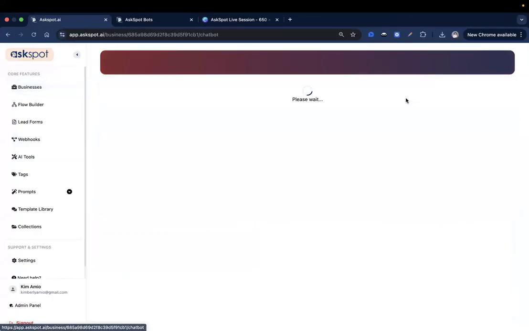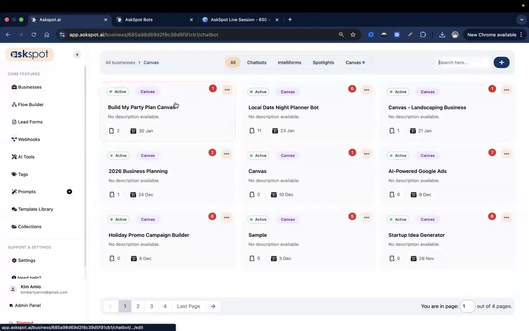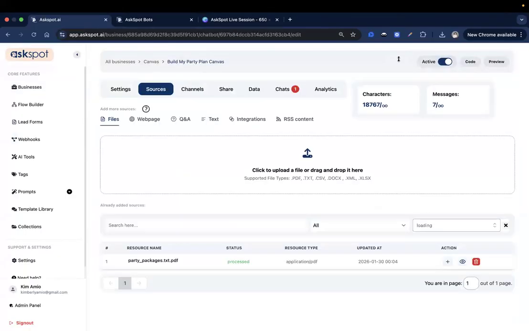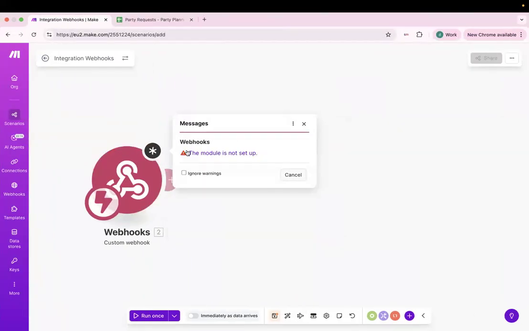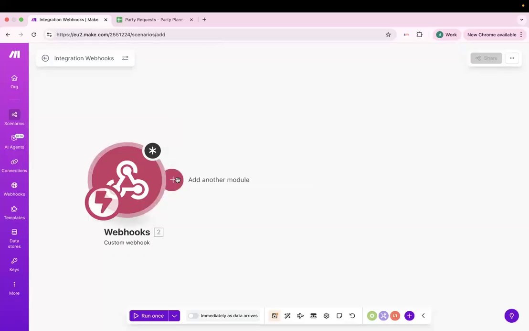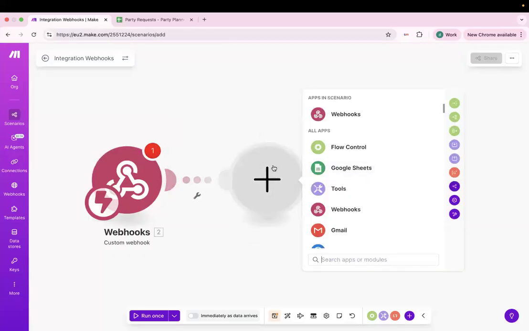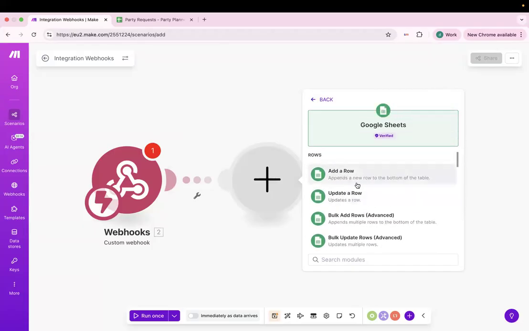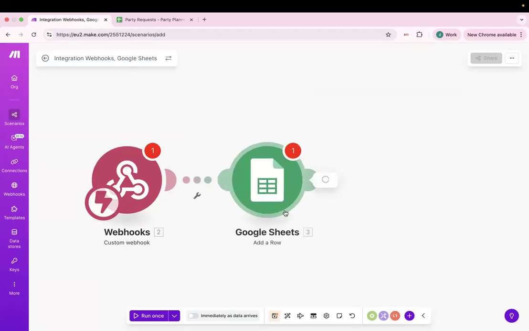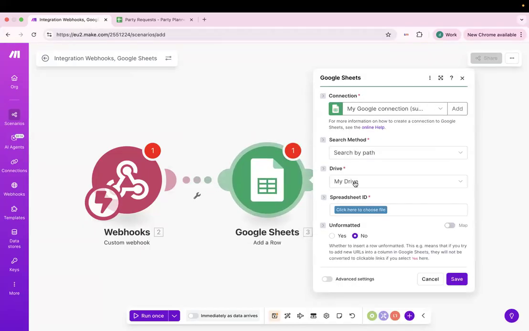Let's go back to our Canvas tool right here. Okay, great. Now over here, if you click on this one right here, this one is just not set up yet. So we need to add a new module and connect a new one. So this one's going to be Google Sheets. And then, wait one second. I forgot what kind of rows I used. I think it's add a row. So let's use that. And then my drive and then go to spreadsheet ID.